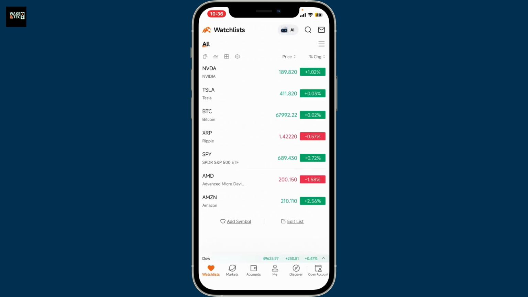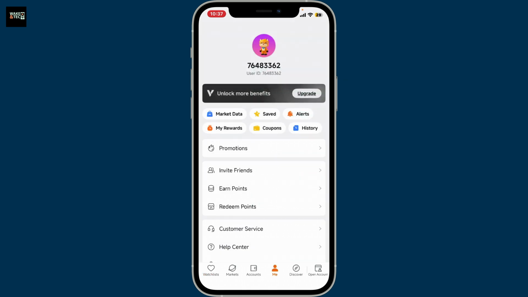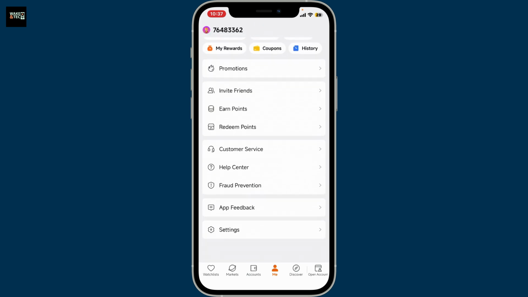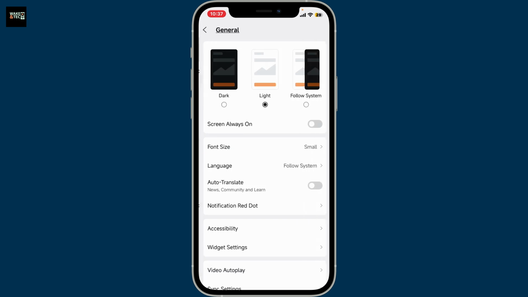Once you're logged in, go ahead and tap on the Me button at the bottom of the screen from your home screen, and from your Me menu, click on Settings. Under Settings, tap on General, and inside General, look for the font size option.